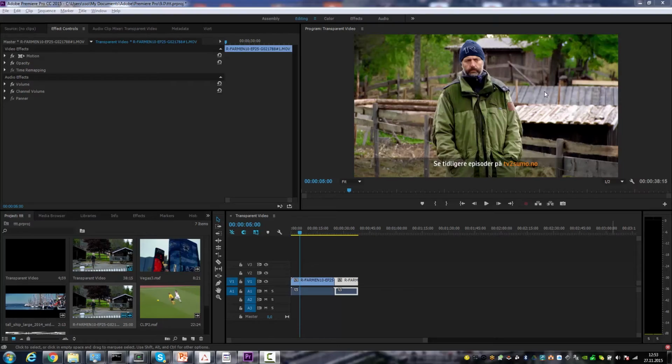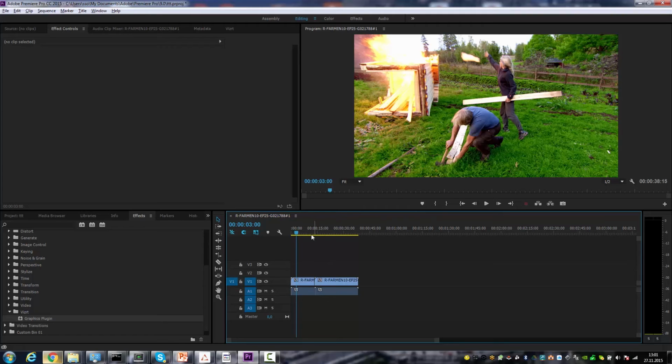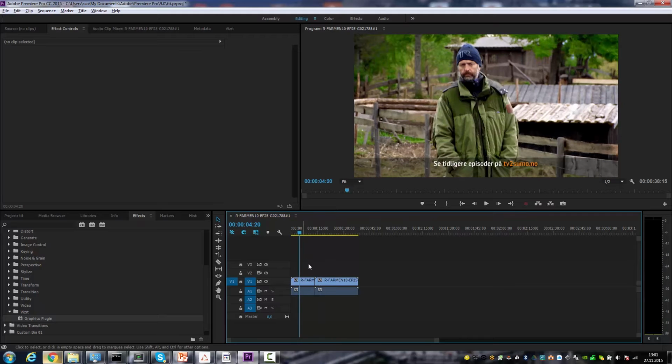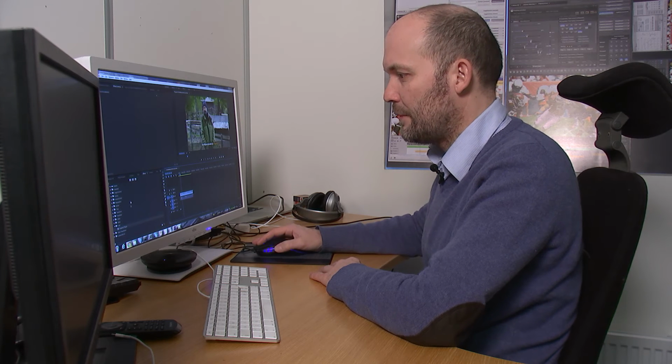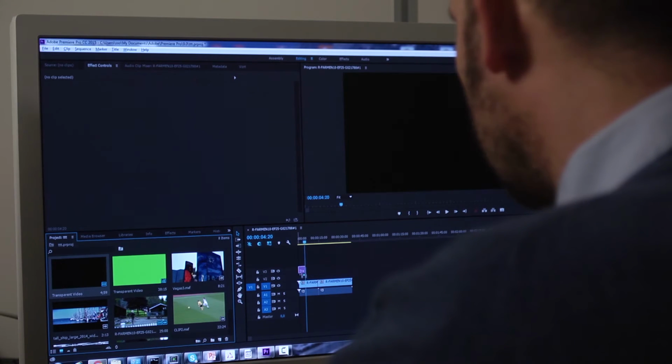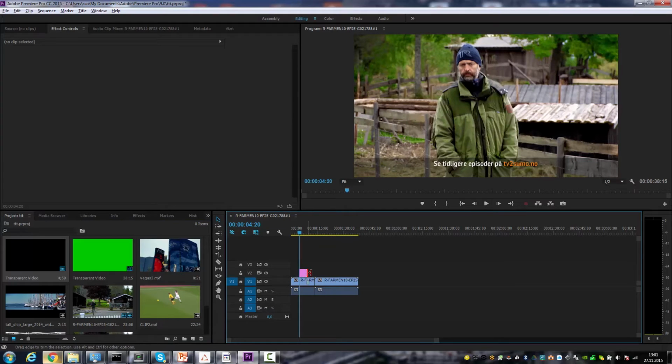Our graphics plugin actually works in all the major craft editing systems, like Media Composer from Avid, or Final Cut from Apple, or Premiere from Adobe. So here's my timeline with some video, and I want to add a graphics overlay effect here. And basically, I go to my project and find this transparent video object that I put on top of my video as a placeholder for the graphics effect.